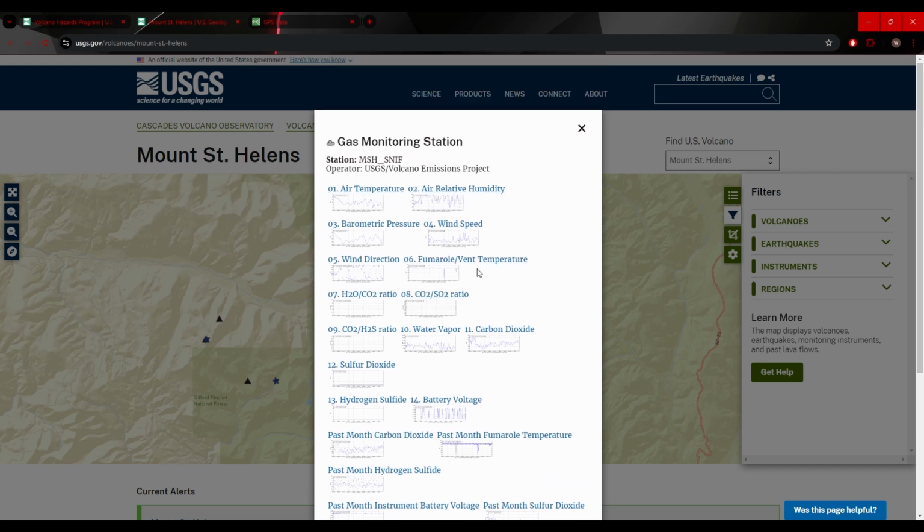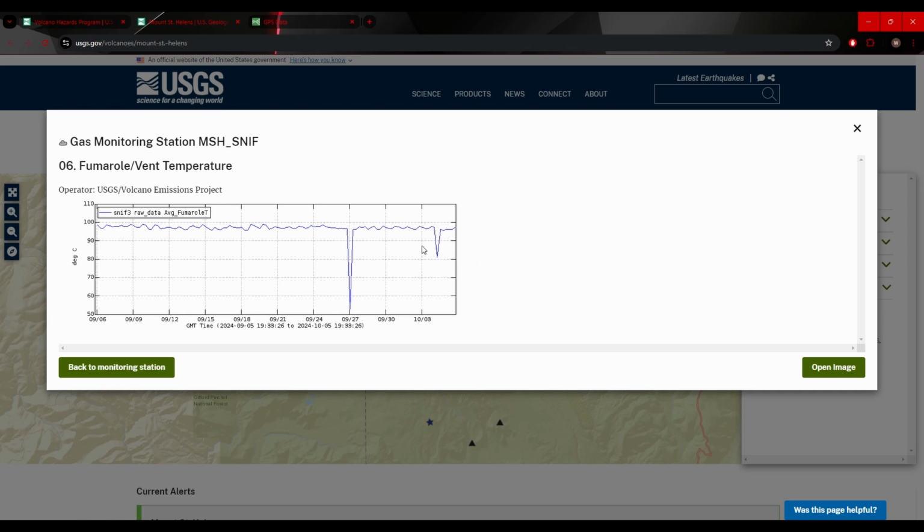It has air temperature. There we go. There's the vent temperature. And you'll see that it's pretty steady, right about 96 Celsius, I would say. These drops here, that's likely an error in the machine. If it's not reading right or some kind of error happens, it'll look like this. The temperature just randomly drops to, what is that, like 50 degrees Celsius on this day, and then just goes back to normal.